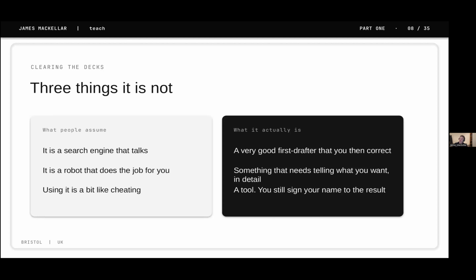A few assumptions people have when they think about AI. Some people assume it's a search engine that talks to you, a bit like Google, or that it's something that does jobs for you, or it feels a bit like cheating, but that's not what it actually is. In actuality, AI can be a very good first drafter. It can be used as a thinking partner, but at the end of the day, it's a tool. Everything that it outputs, you assign your name to, because it can't be held accountable. So that's why it's really important to review everything that comes out of it.